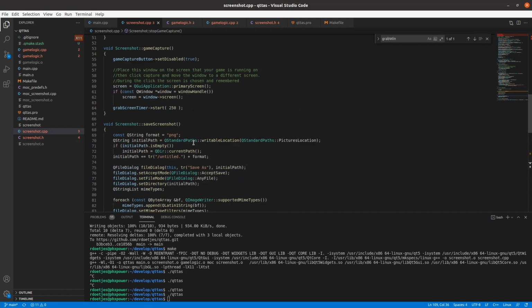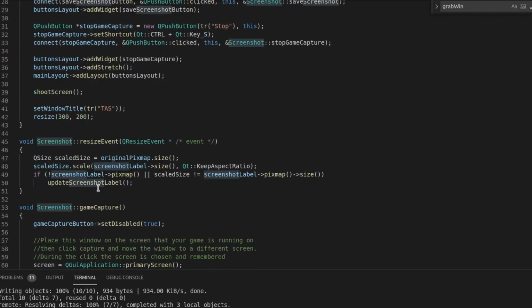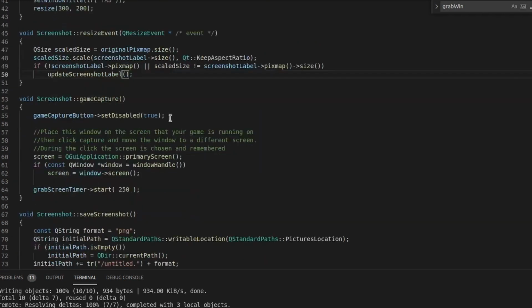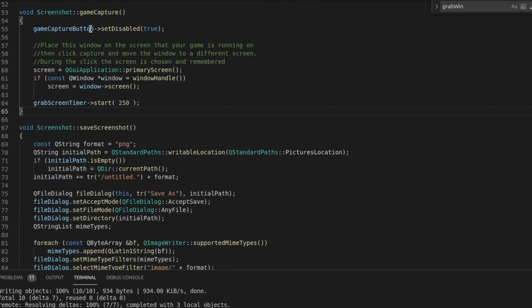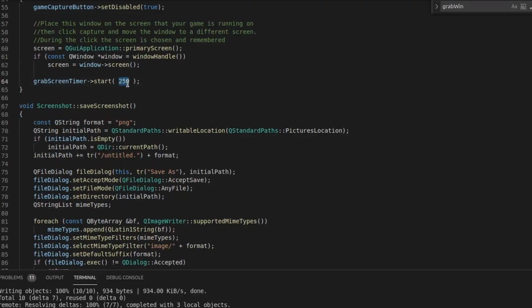So let's run through the code quickly. So the constructor of screenshots sets up the whole dialog box. These are all the controls that are on the dialog box. This handles resizing. Now this is the game capture method, and this is the value in milliseconds of how often a screenshot is taken. So I actually want to make a little modification to the game and have an input field that allows me to select the FPS and calculate the number of milliseconds for the grab screen timer to fire.